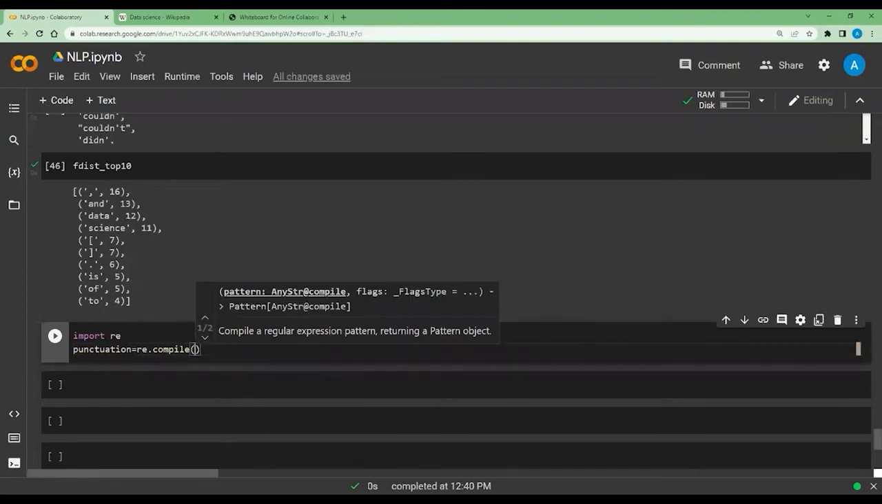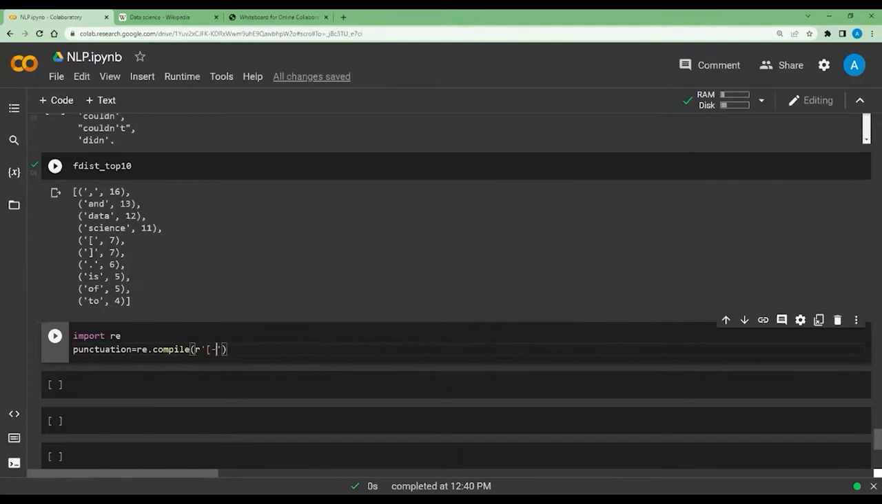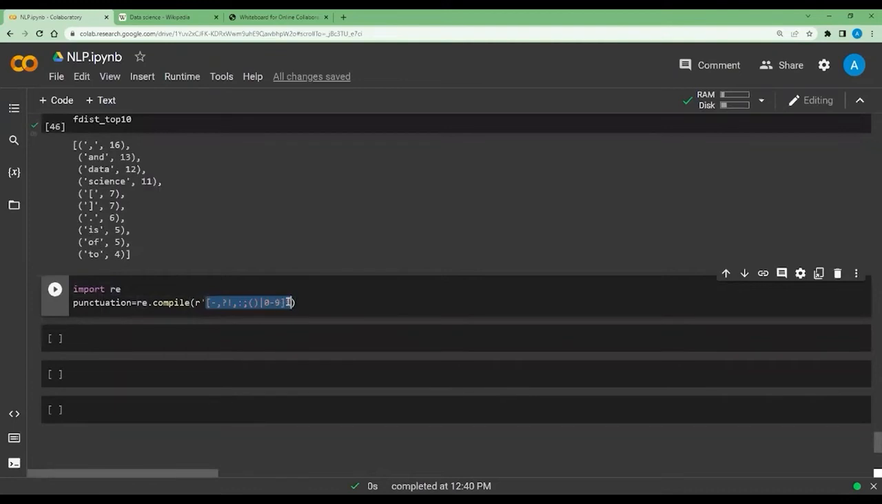In the compile function, r and then the special characters like these, all the special characters I'm typing, then the closing brackets, and then 0 to 9, close. Basically I have created a string with the name punctuation that will help us match any digit or any special character you can see in this string. We want to remove them, so that's what I have kept here: the special characters or digits that I want to remove. So I'm creating a pattern with a combination of all those things.